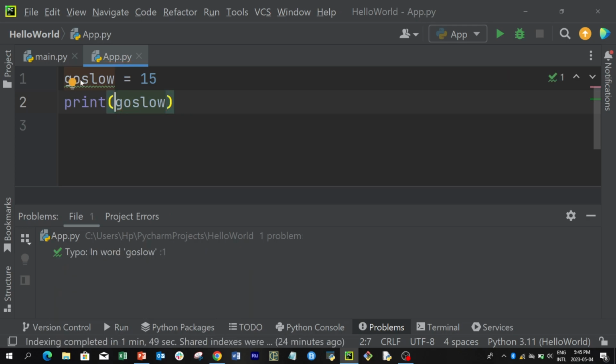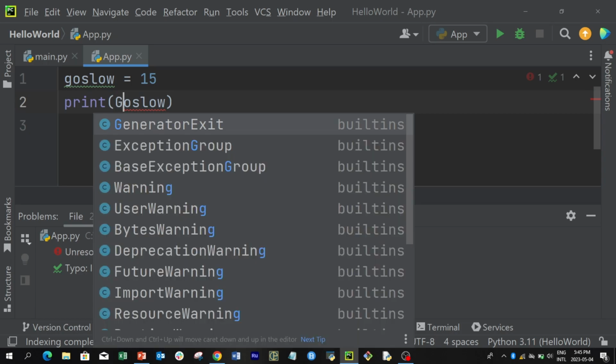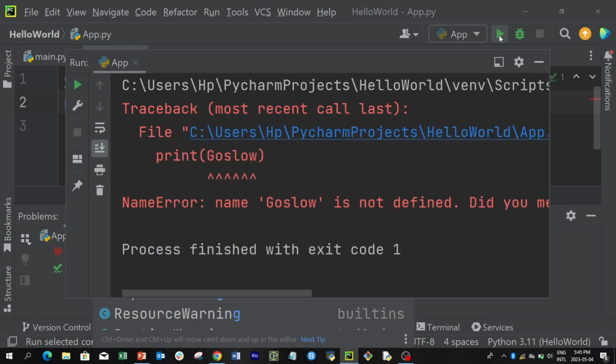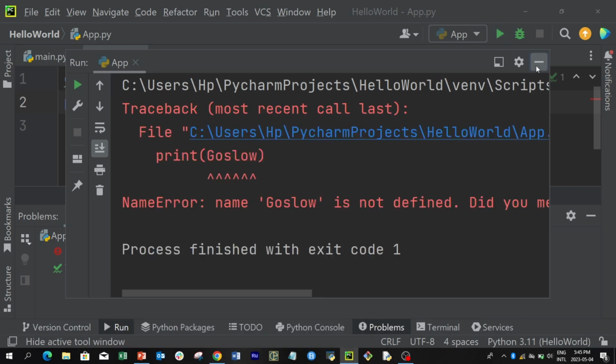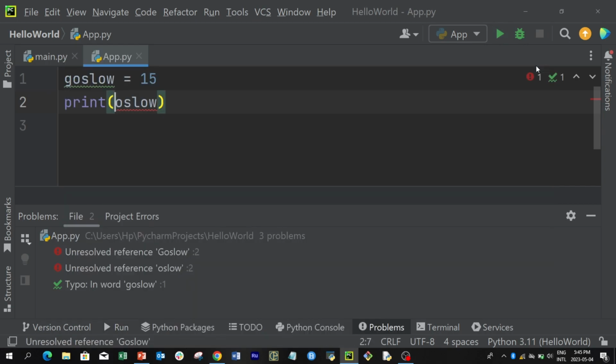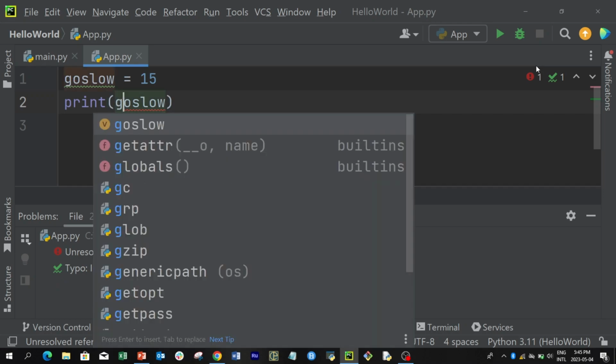The next one is that your variable name is case sensitive. When I change this G into the capital letter and run this code, it's not going to work, because you can see it's giving out an error. Python is case sensitive. It has to be the small letter g.